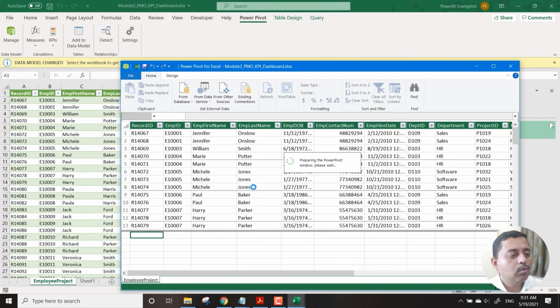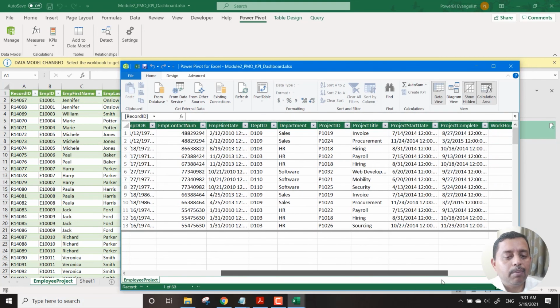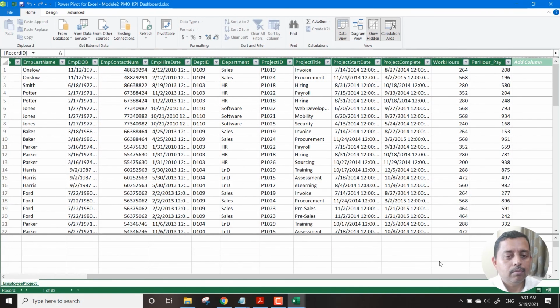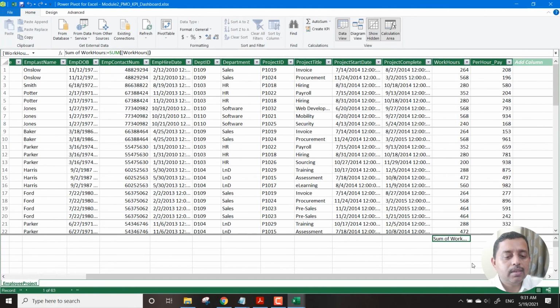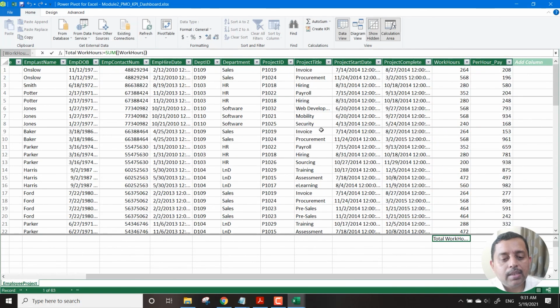And it takes me to Power Pivot Excel. If we want, we can have some of the KPIs over here. I will show you how the KPIs look. So we say that I want the number of hours. I go there in the last cell and then simply say sum. So what happens? It says sum of work hours. Instead of saying sum of work hours, we can say total work hours, and press enter.